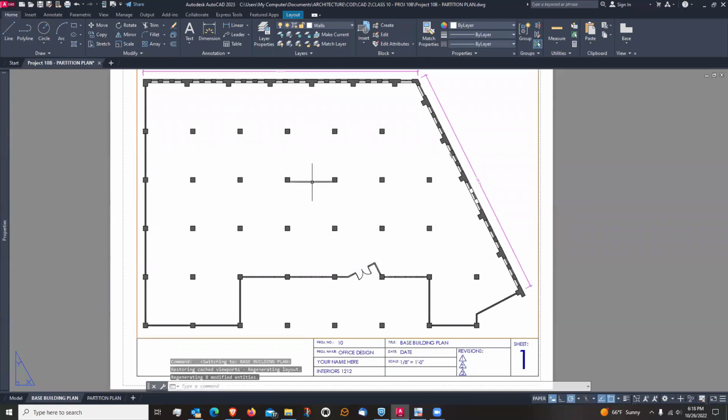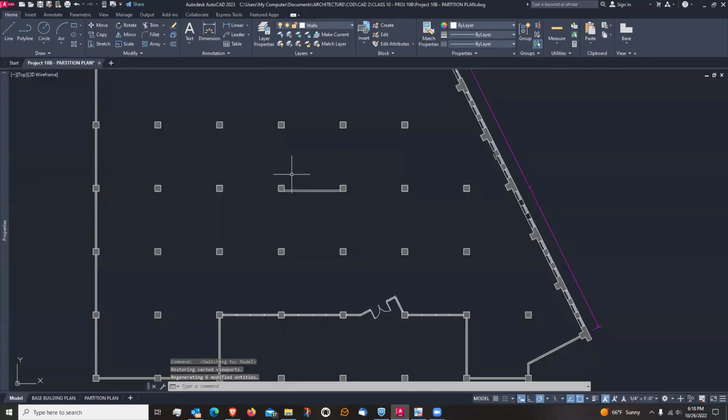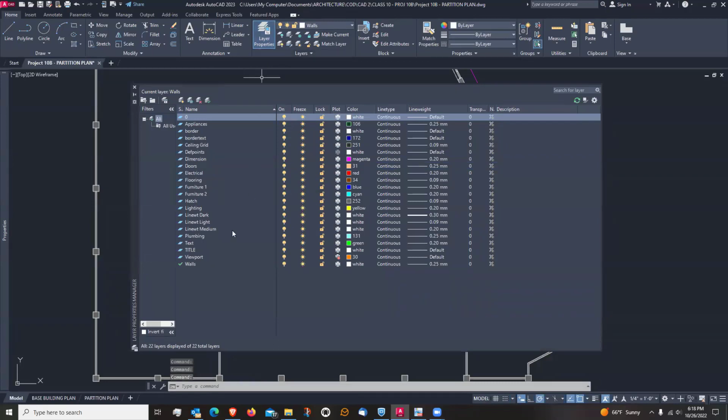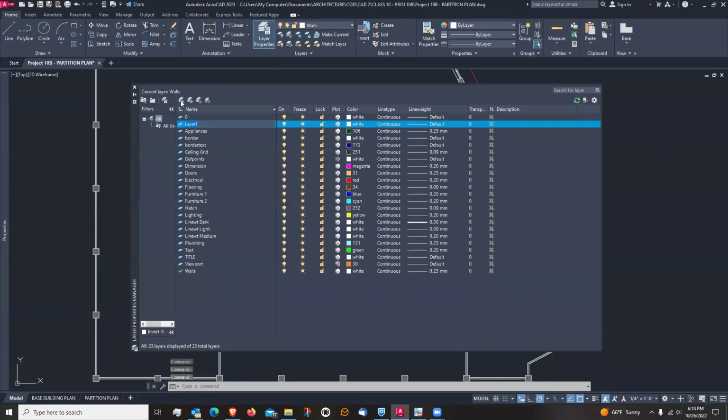So we can't put our partitions on our walls layer. We have to create a new layer that we can put them on so that on our base building plan, we can freeze that partition layer. I can't speak. All right, let me go to model space here and let me go to my layer properties. And I've got a walls layer. I'm going to create a new walls layer and I'm going to call this walls dash partitions.